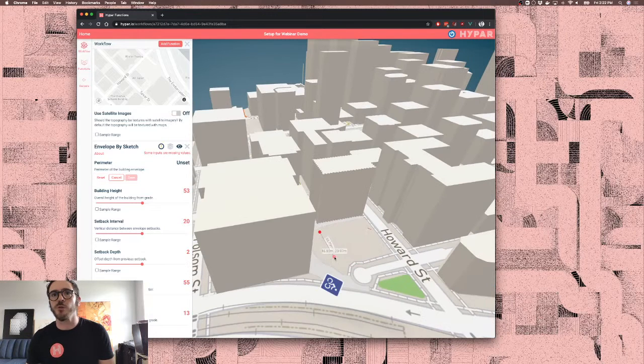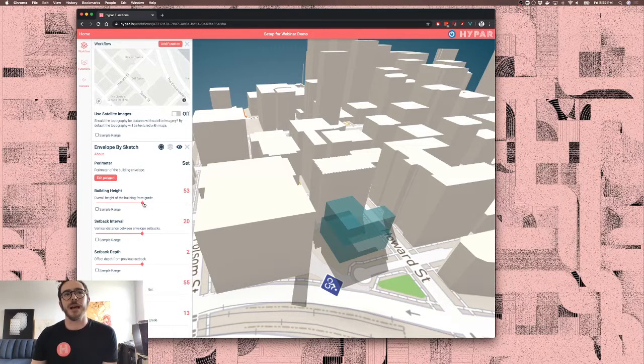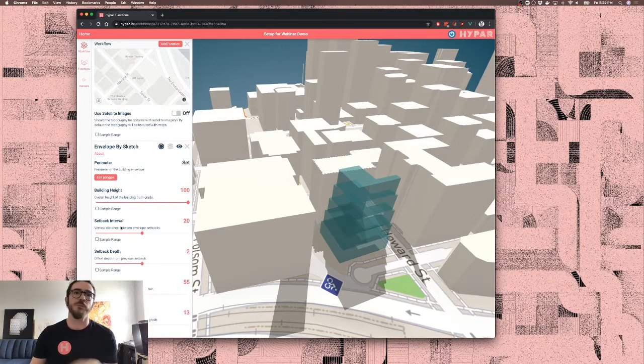And I'm just going to sort of draw a footprint here. And let's make it a little more interesting than a rectangle. We'll go save. And this is going to go ahead and run that function, generate an envelope, and I can tweak the parameters of this envelope just like I would adjust sliders in Grasshopper.